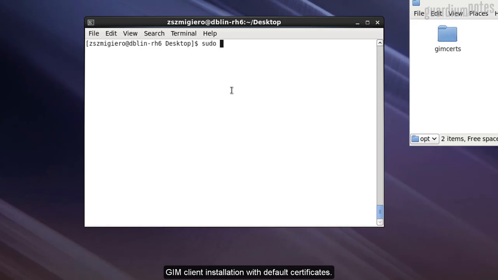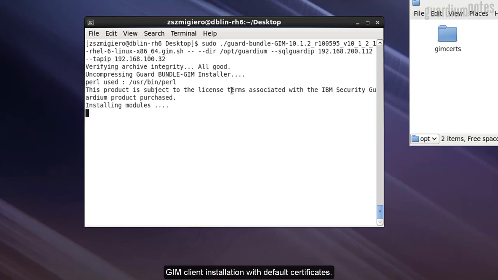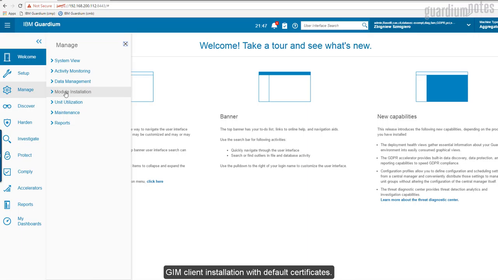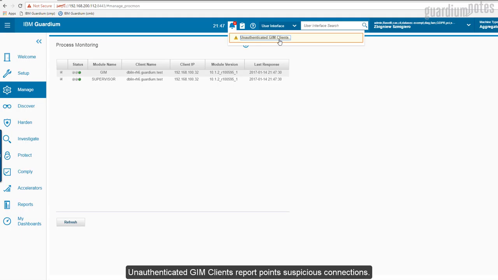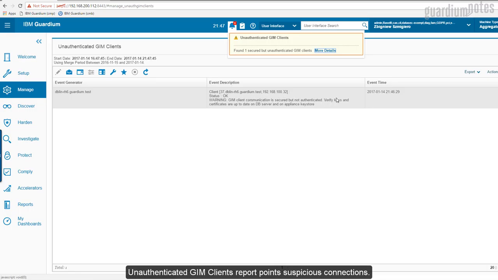Now, our GIM server expects that all GIM clients will use, in SSL handshaking, the just imported certificate signed by our CA. What will happen if I install a GIM client using the default certificate issued by IBM? The GIM client is installed and registered on the GIM server. However, in the information bar, we receive a notification alert that the system identified unauthenticated GIM clients. It means that the registered GIM client uses a different certificate than the one configured on the GIM server.